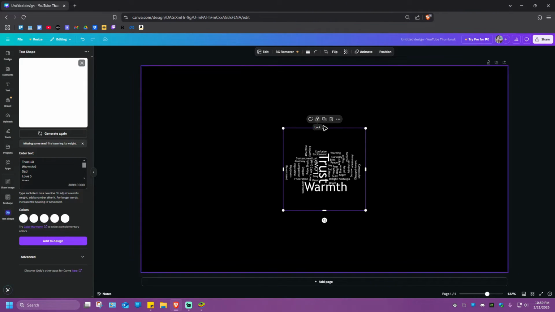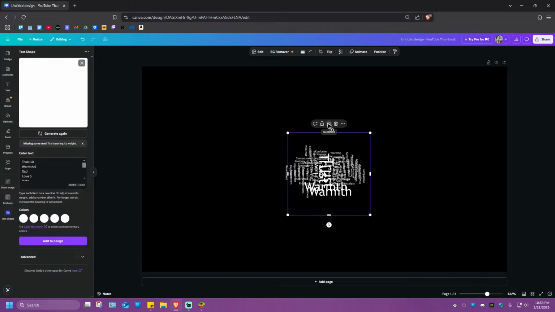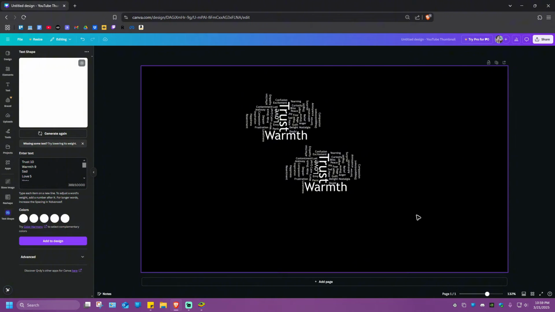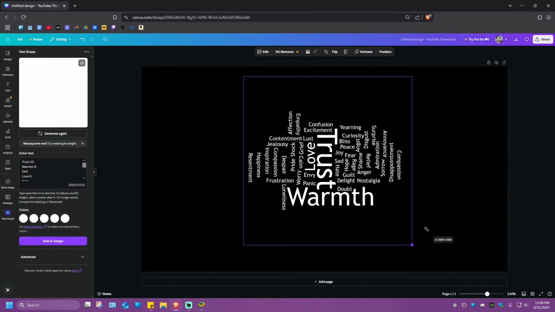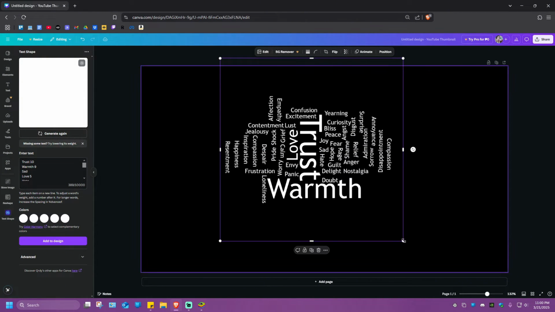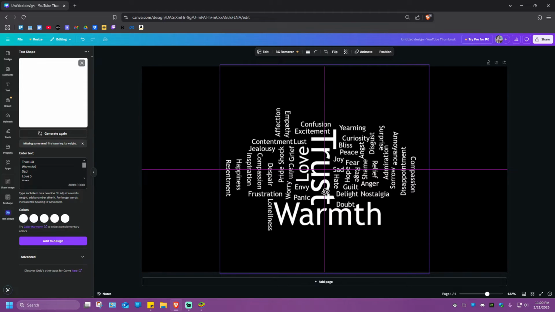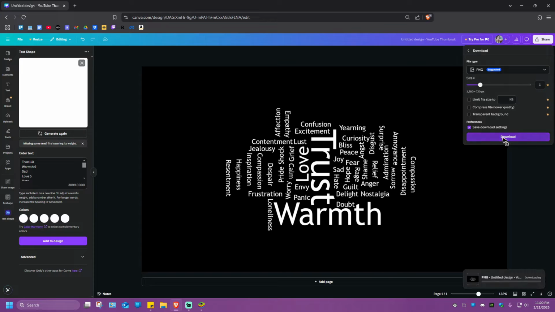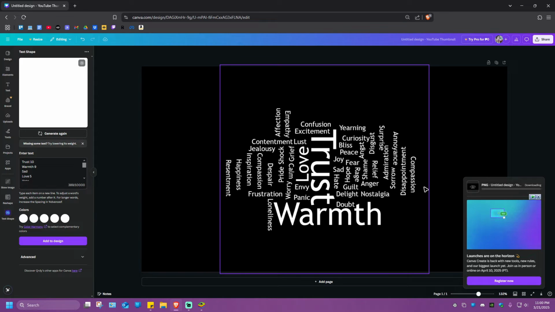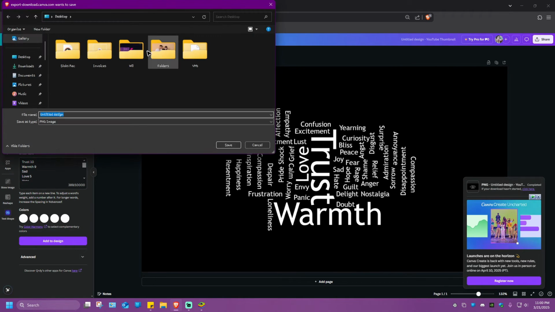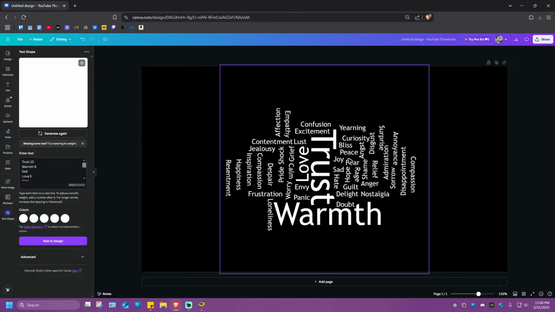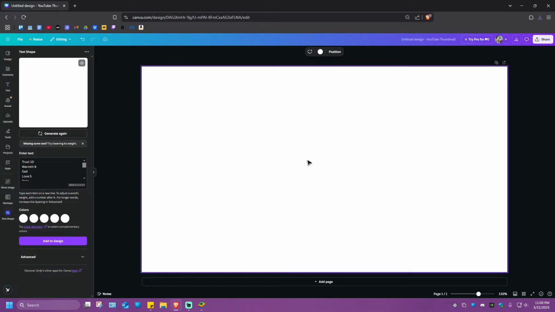If you want to, you can go ahead and copy or duplicate these words right here. If not, just go ahead and delete those, then maximize or make it bigger. All right, then we're going to want to save this one. Download. I'm going to save it on my desktop. Now it's done. What we're going to do next is delete all of these.